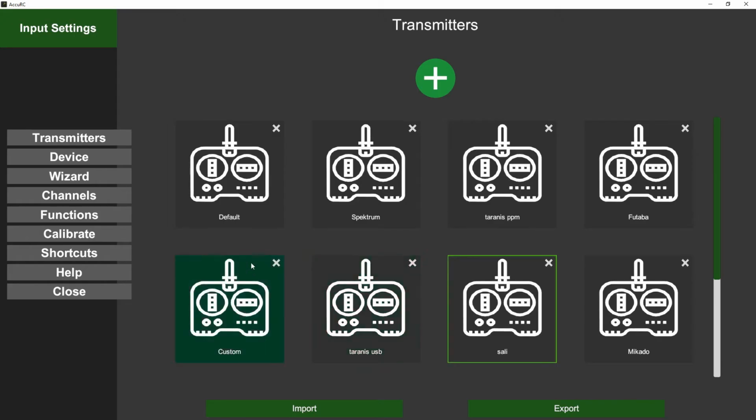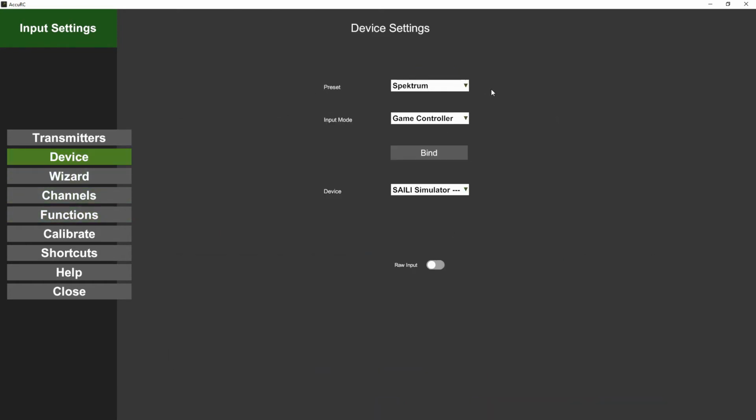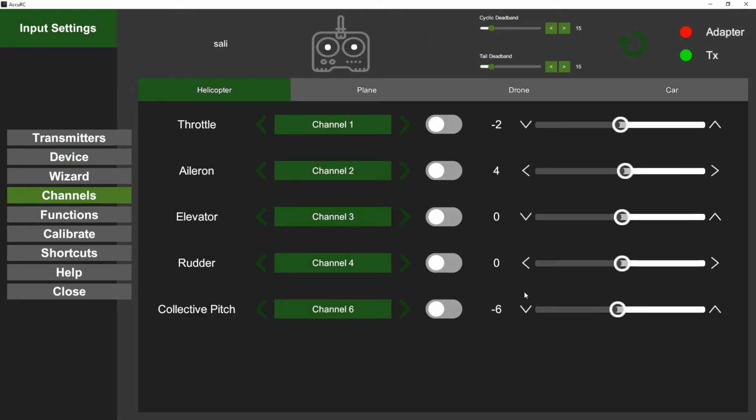So let's configure this, shall we? Click on transmitter. Now I've already got one configured, so we'll just have a quick look through this. Under device, Spektrum preset, game controller, and then make sure that the device you have listed here is the dongle that you've got. If you've got multiple devices listed there, that means you've got things like joysticks and steering wheels plugged in. Make sure you've got the right device selected here. After device, you want to go to channels and get these set up correctly.